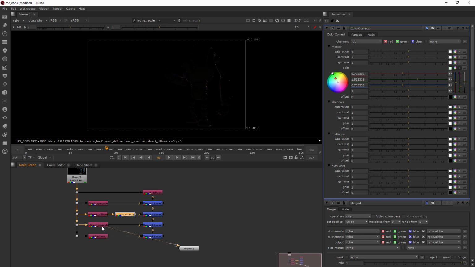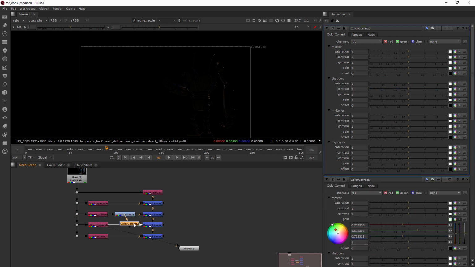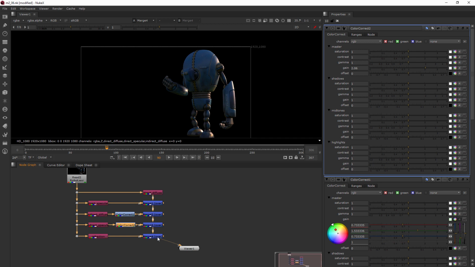And remember, that indirect specular, we don't really have hardly anything going on there. So let's say we wanted to make that brighter. Well, I could add another color correct, and I would put it after that indirect specular. And this time I could just take the gain itself and turn it up, and that's going to make it way brighter in that indirect specular. Now I don't want to do it too much, so maybe just right up there to a 2. And now when I view that, you can see we've got just maybe a little bit brighter looking robot.